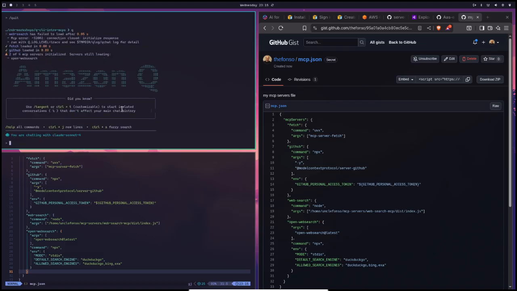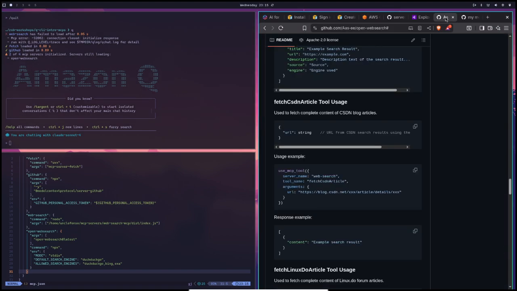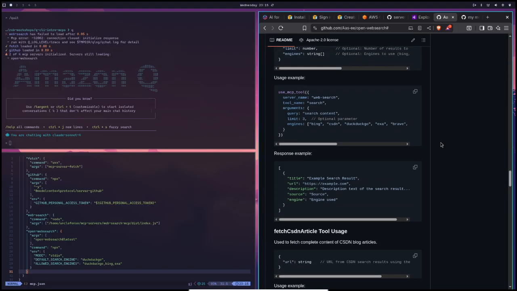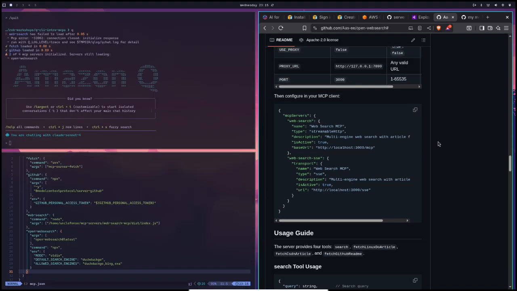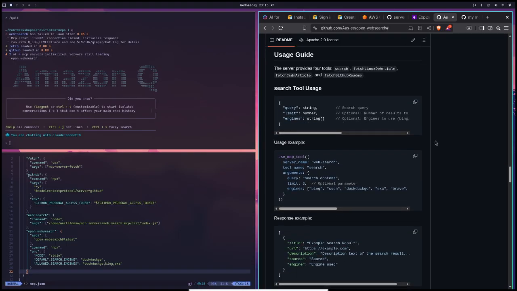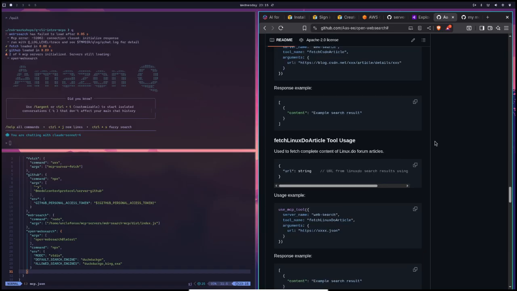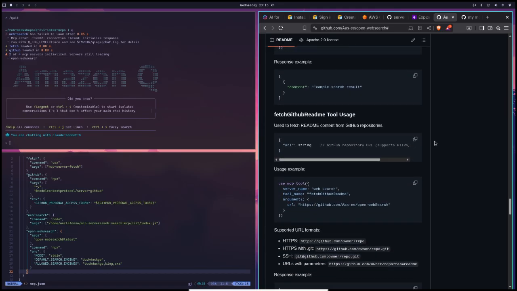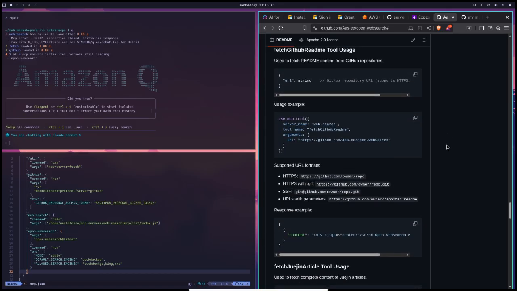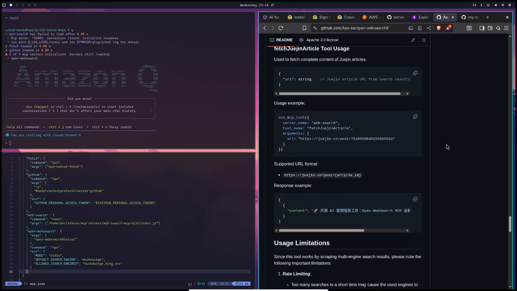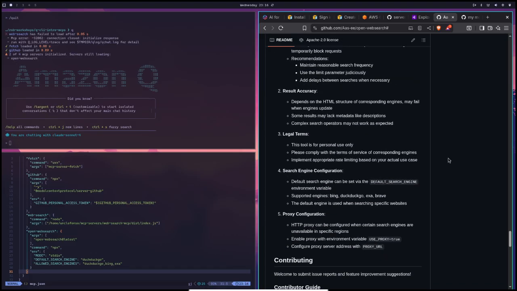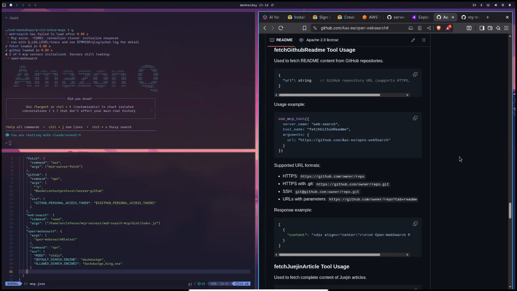2 up, 1 down. 2 of 4 initialized. Right. I think I have to run the other, right? Doesn't that have to be running? That has to be running locally. If it's local, right? Where is that? Usage guide. Fetch get with me tool. Just limitations. Okay.